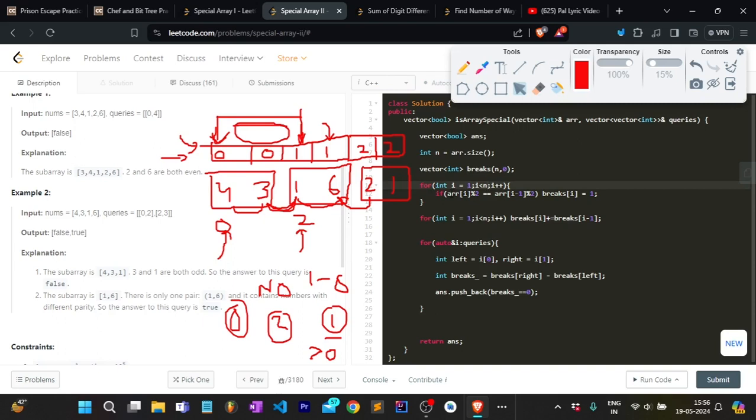And I'm saying that if the parity of the ith element and the i minus 1th element is the same, which means there exists a breakpoint between them, then I will place prefix of i minus 1, meaning all the breakpoints till here, plus 1, meaning one more breakpoint has been found. So I'm saying that breaks of i equals 1, and after that I'm calculating the prefix array. This is a different manner that I'm doing.